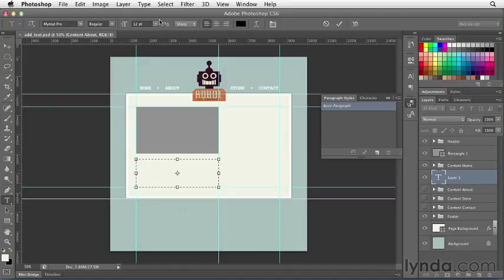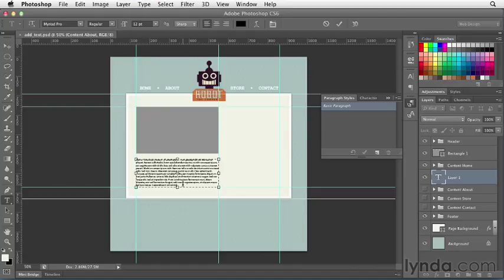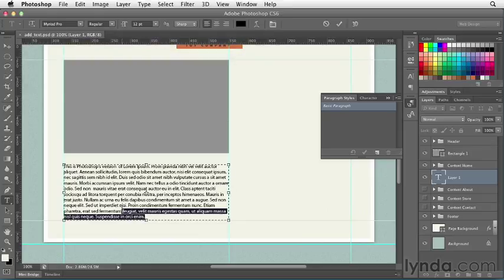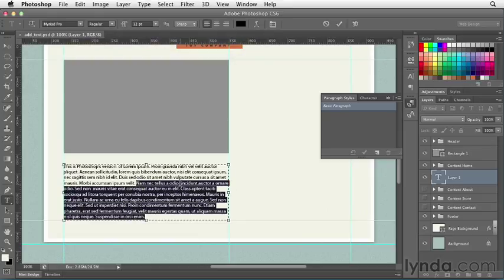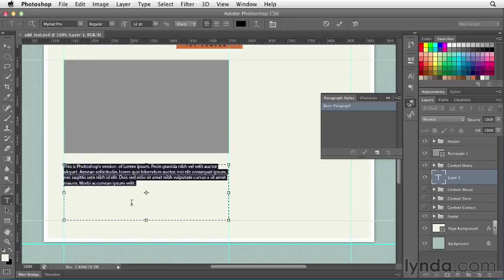The easiest way to do that in Photoshop CS6 is to go to the Type menu and choose Paste Lorem Ipsum. Now this is a lot of text and I really don't need that much, so let me zoom in. I did that with Command or Control Plus, and I'll just select up to about there and delete it. Now, I'm going to select this text and I'm going to apply some style to it.